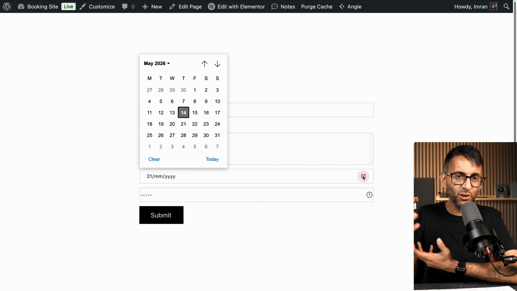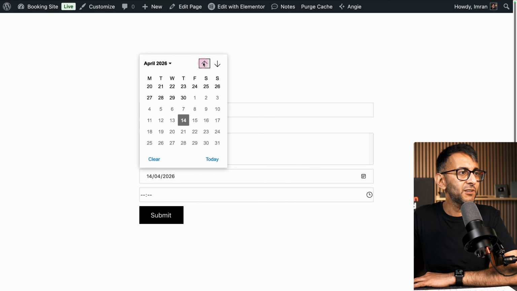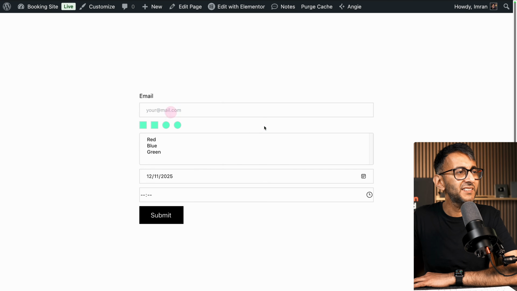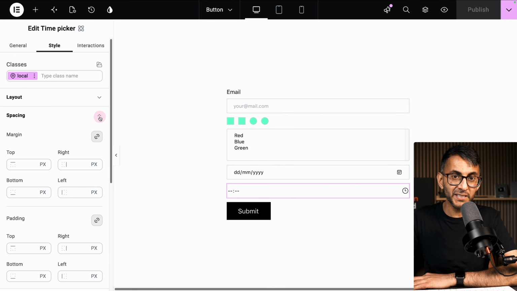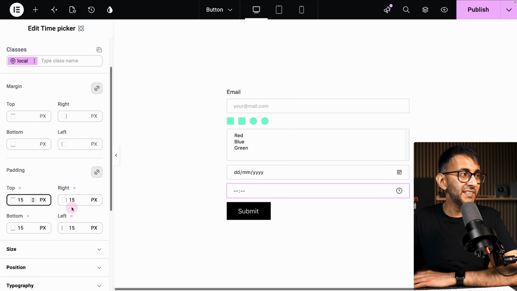You know, these are root elements, and you can go and pick your date. However, like I said, I could, if I want, still pick a date in the past, and I don't like that. We have the time field. Again, you can stylize this out. I could, if I want, go over to my spacing. I go and add in 15, it comes through.